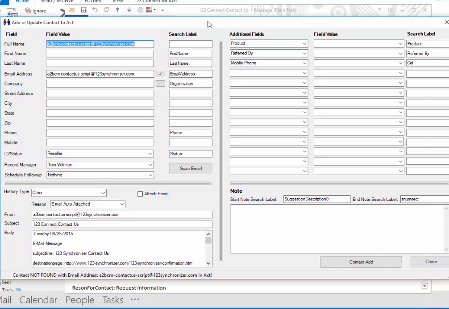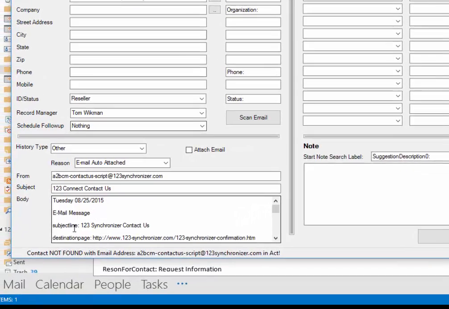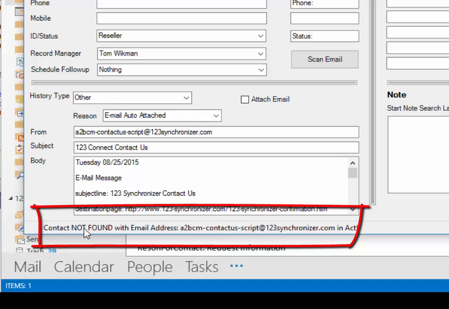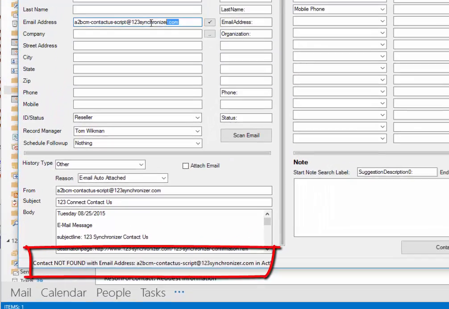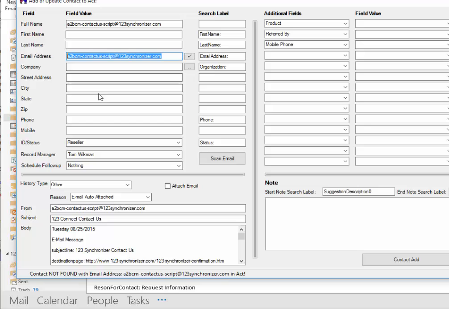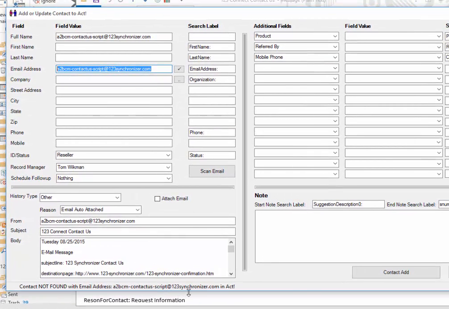When we open that, the first thing 123 Connect does is try to find whether that contact exists. This is the email that we sent ourselves to get the web leads, and it's actually the incorrect email to use. So it tells us contact not found with the email address. So that contact is not found.